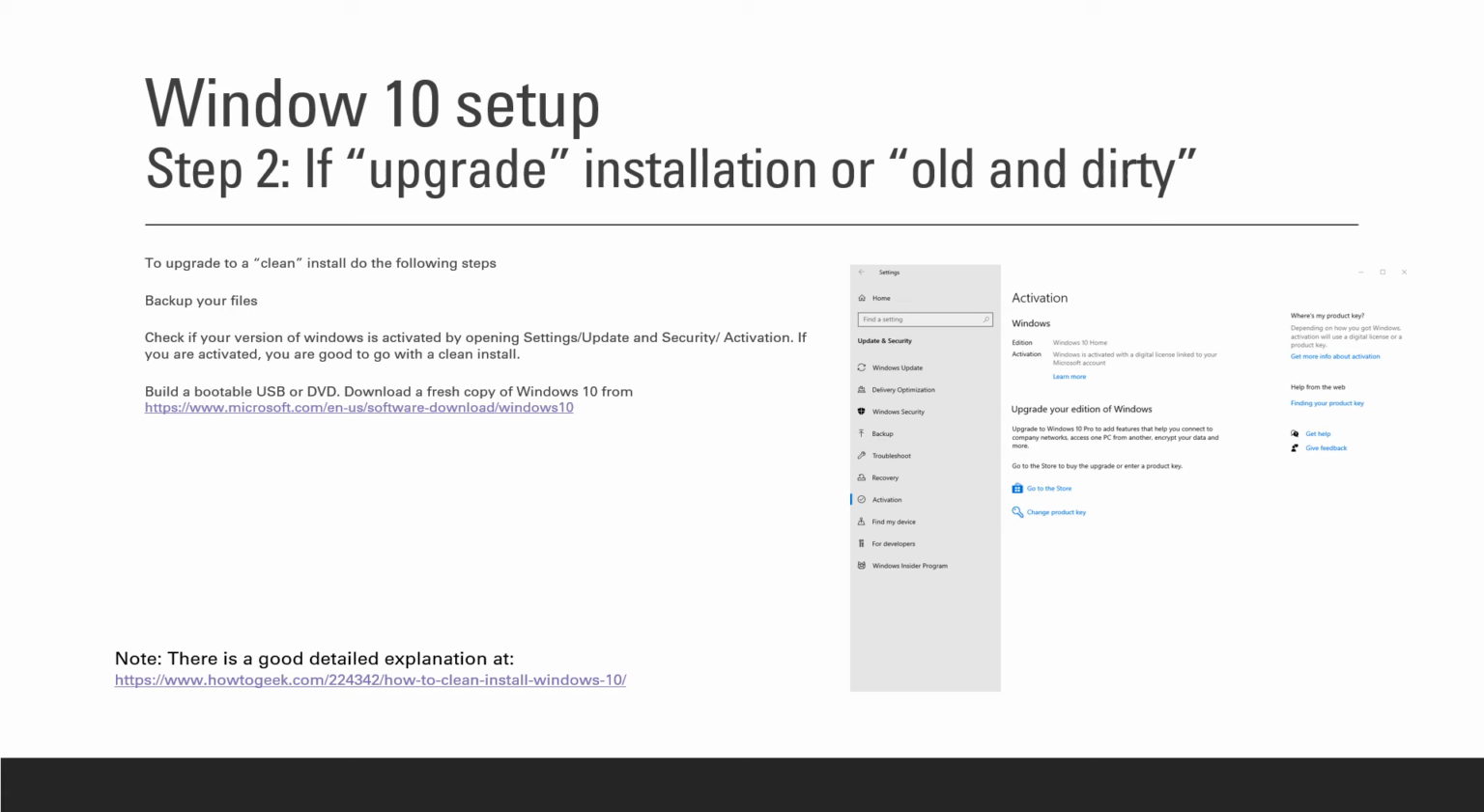So if you're activated, then you want to build a bootable USB or DVD. Download a fresh copy of Windows 10 from Microsoft. I give the address. Boot from the new software. On my computer, you press F10 while the boot message is coming up, but you can take a look and see how your computer does it itself.